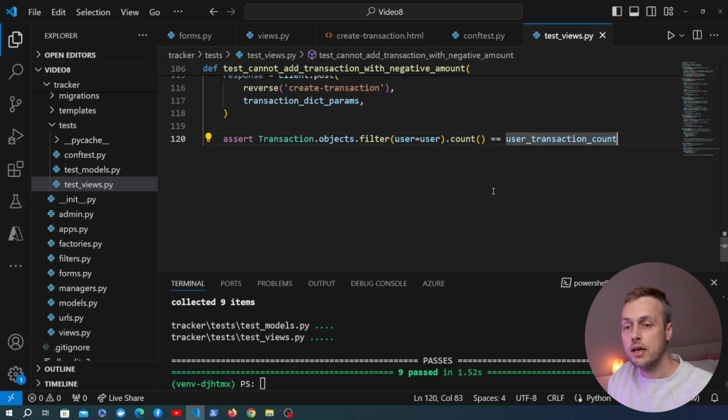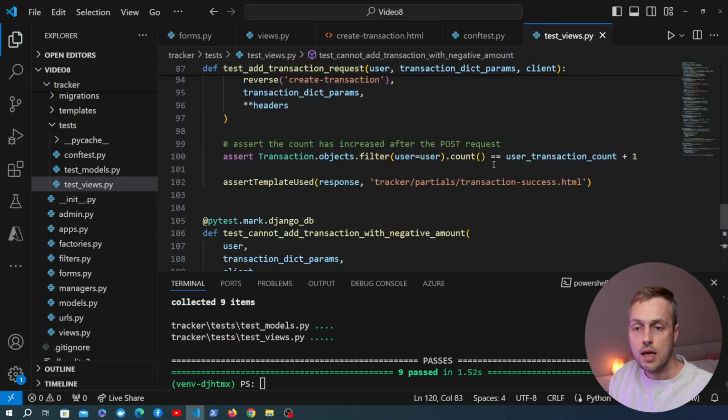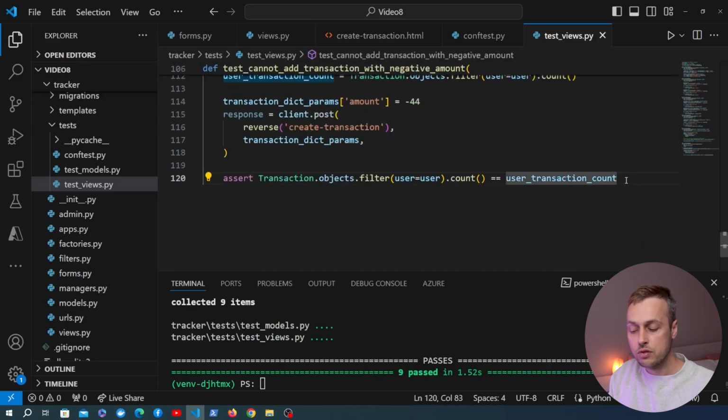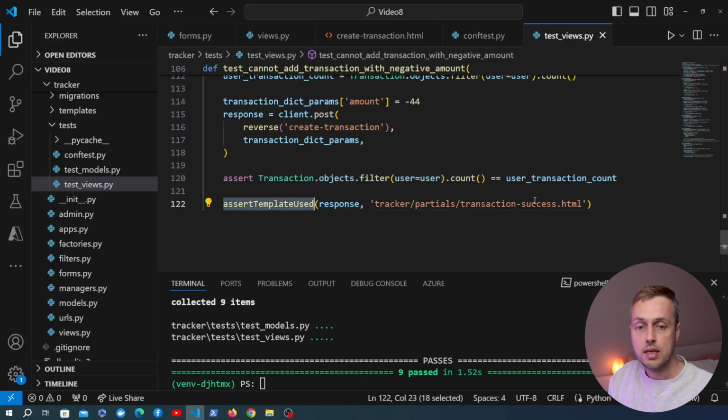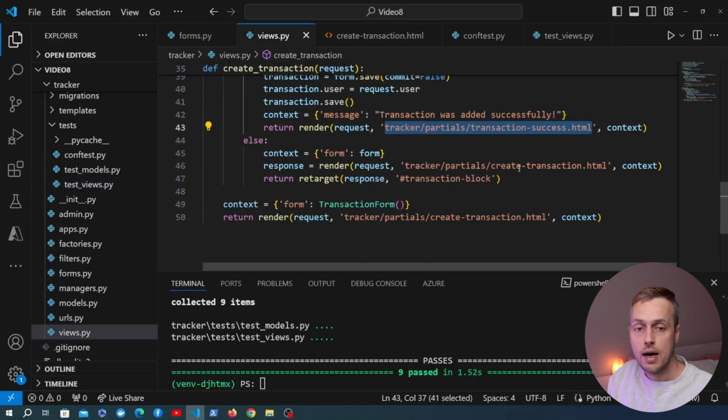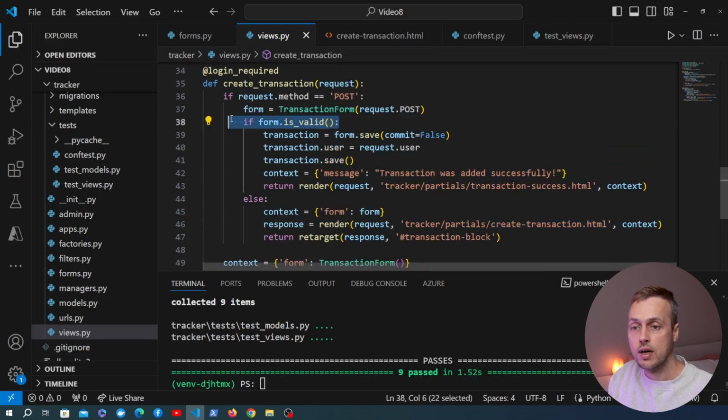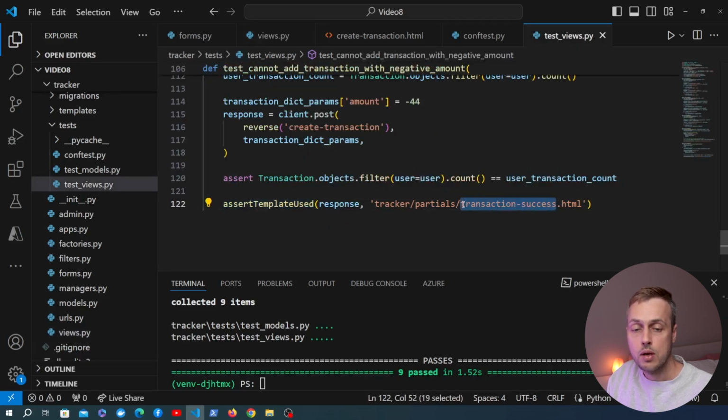We're going to assert that this is still equal to the user transaction count. Now we can actually test different aspects of this response. When the transaction was successfully added, we returned that partial of transaction success, but it should be a different HTML template partial when we have this error. So I'm going to use the same function, assert template used, but instead of transaction success, we should get back the create transaction partial, because that's what's returned in the else block if form.isValid returns false. So let's change the template we're expecting back when we have an error to createTransaction.html.